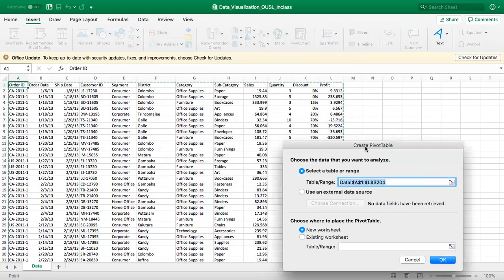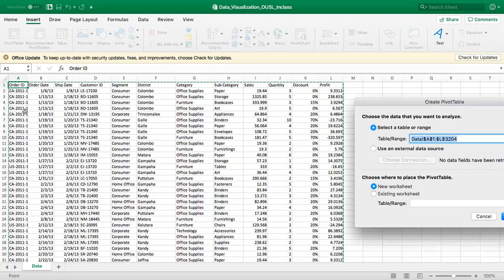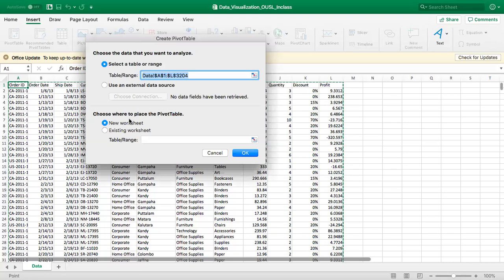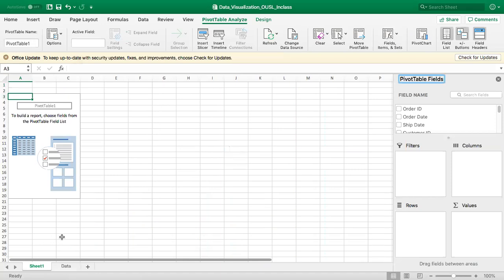When you click this pivot table, you can see it selects the entire set of data. Select the table or range; it will automatically select the entire data set. Choose where to place the pivot table: you have to say new worksheet. Press OK. Then it will open up a new worksheet, Sheet 1. We'll change the name of the sheet.